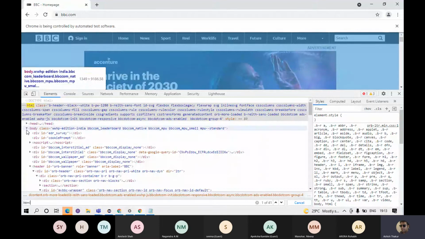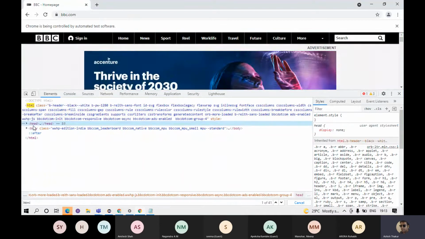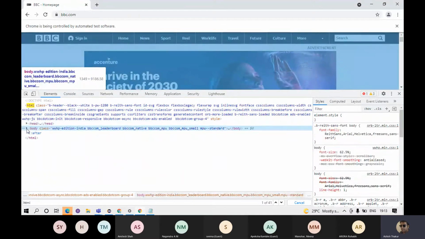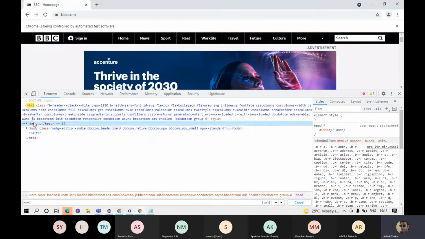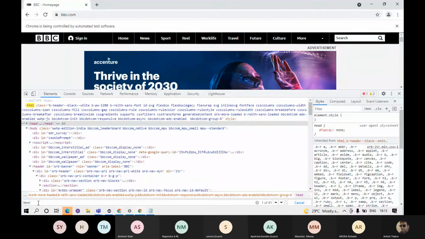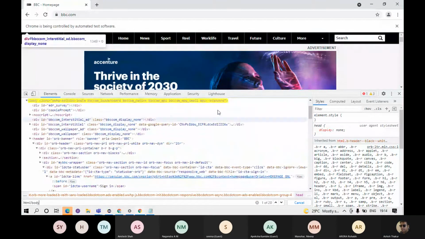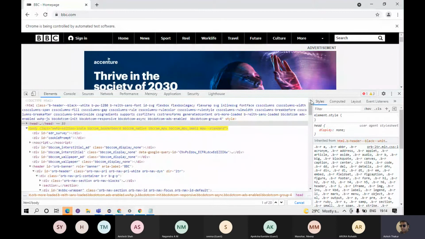Inside the HTML tag, you have got two tags, head tag and body tag. You are interested to go inside the body tag. These are the two tags, head and body, which are of different types. And both these tags are inside the HTML tag. You are interested to go in the body tag, right? So you will write slash body. So you reach the body tag.